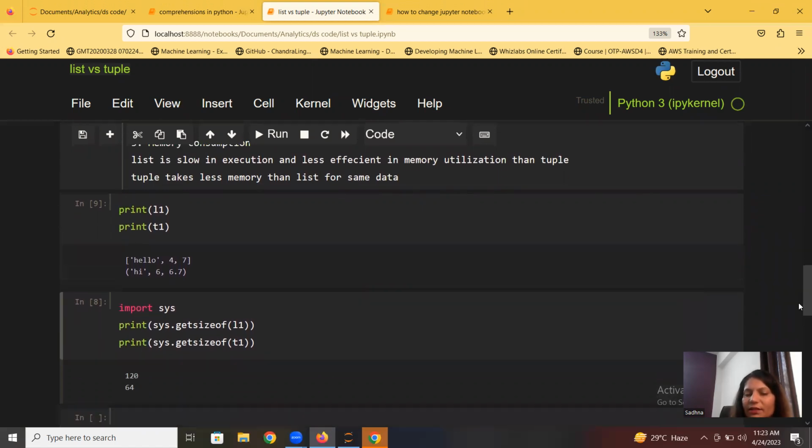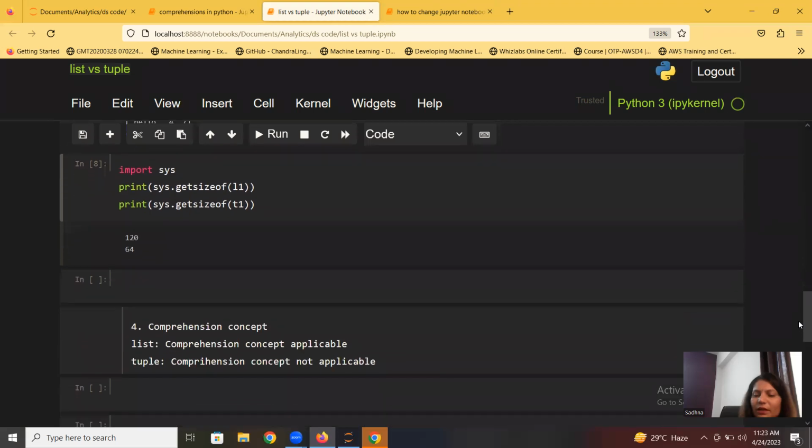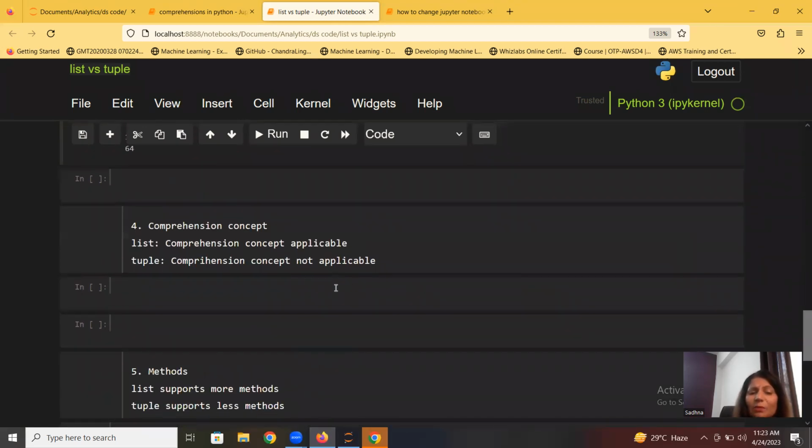So the execution is slow, and memory utilization is more in a list in comparison to the tuple. Next is the comprehension concept.